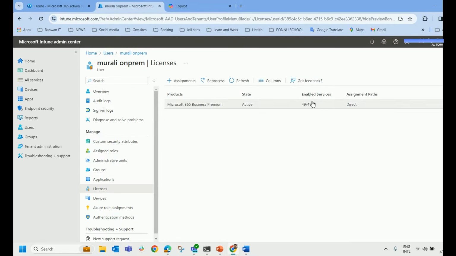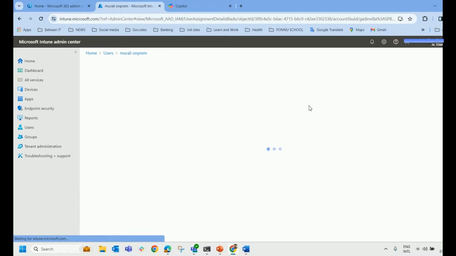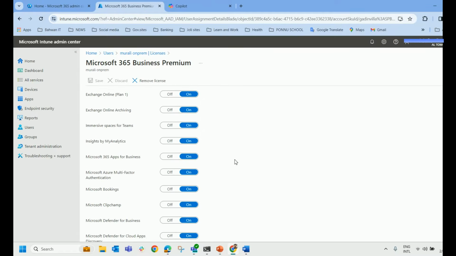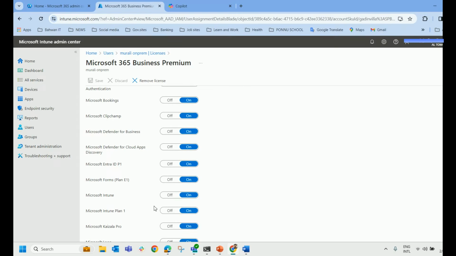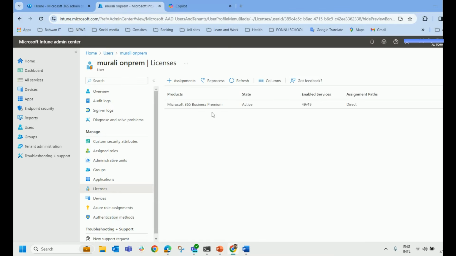It has some 49 services enabled. If you enlarge it, you can see Microsoft Intune is on over here. This service is enabled. Microsoft Intune Plan 1 is also there for this particular user. This way you can check whether the user has the proper license. So we can have Microsoft 365 Business Premium or Mobility plus E5 security license. With all these licenses, you can have Intune.